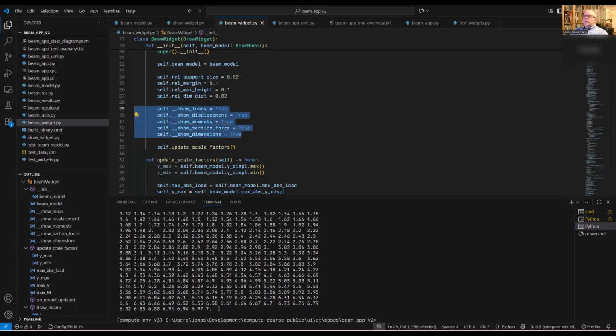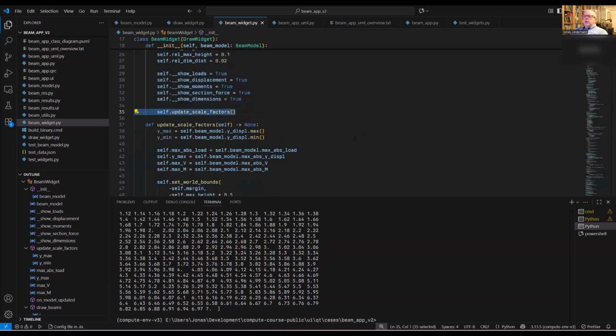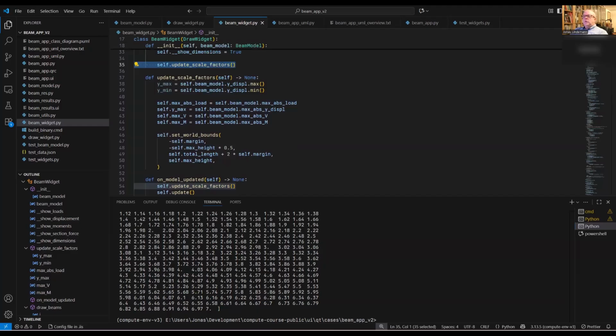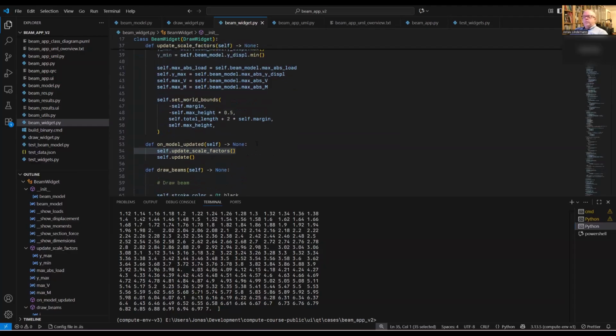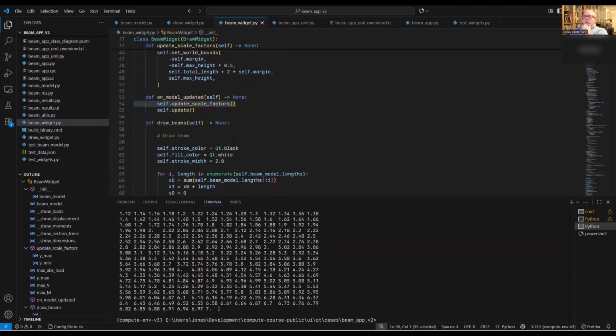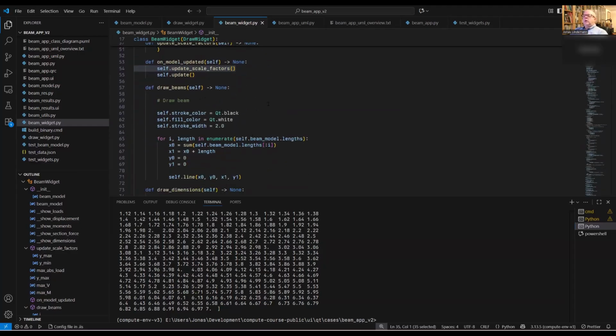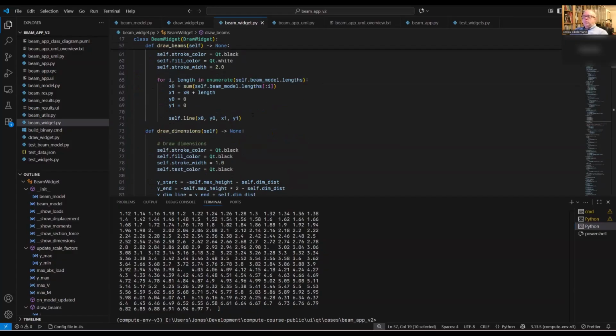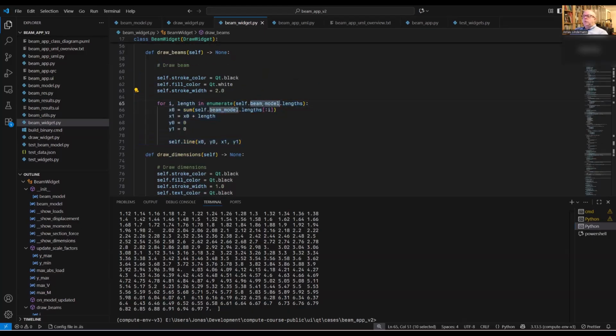Here are some flags. So if we want to draw loads, displacement, moments, section forces, and dimensions, we can turn them off and on. We have some flags for that. We update the scale factors, depending on how many beams we have in the model and how long they are. And then I divided up the drawing into different methods here. So we have draw beams that will draw the beams. And you can see here that I loop over the beams in the beam model.